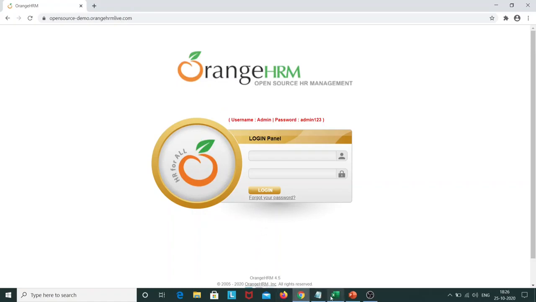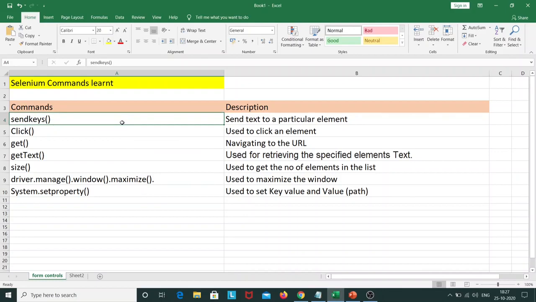So these are some of the elements that we are going to verify today. Before that, let us understand some of the commands that we used in the previous tutorial. Let's revise that. The first command that we used was a form command, that is the sendKeys command. Here you can see the sendKeys command, which is used to send a particular text to the particular element. Then we use the click command, which is used to click an element. Then we use the get command, which is used to navigate to the URL. Next, we use the getText command, which is used to retrieve a specific element's text.